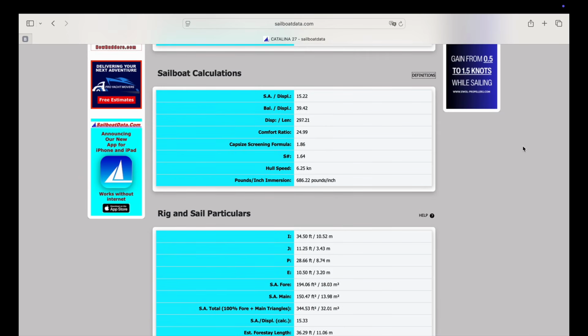The pounds per inch immersion is a number that indicates how much you can load on the boat before the boat sinks down 1 inch. This means that for every 686 pounds, in this specific case, the boat will sink 1 inch. So it means you're going to have more wet area and the boat is going to be 1 inch lower on the water. This allows you to understand, obviously, the limit of the boat and how much equipment you can load on it.